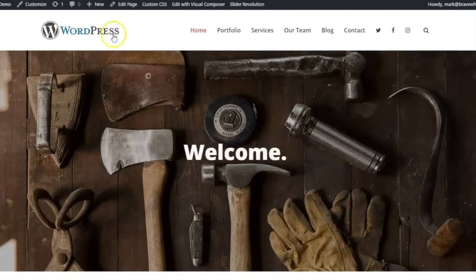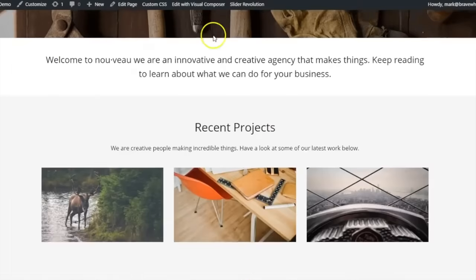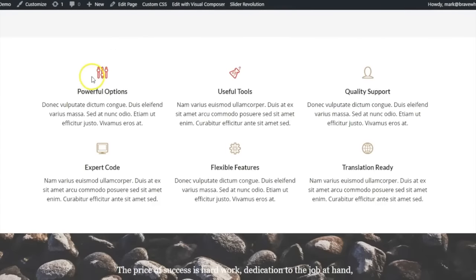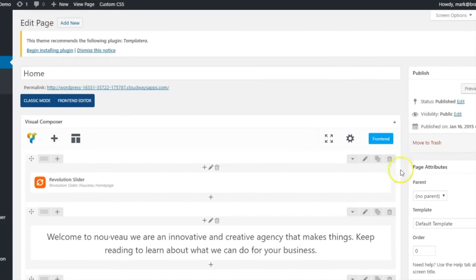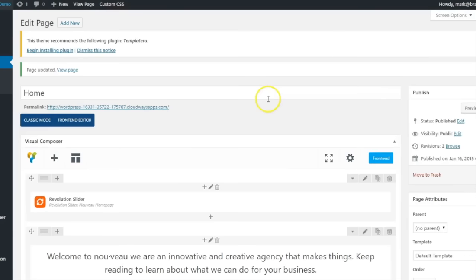before we publish them. So here we have what we saved and published from the customizer, and if I scroll down, we've got our new icon colors. So back in the WordPress page editor, I'm going to click Update, which will save and publish the changes we just made.